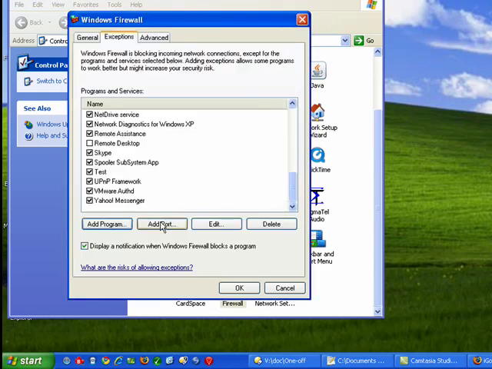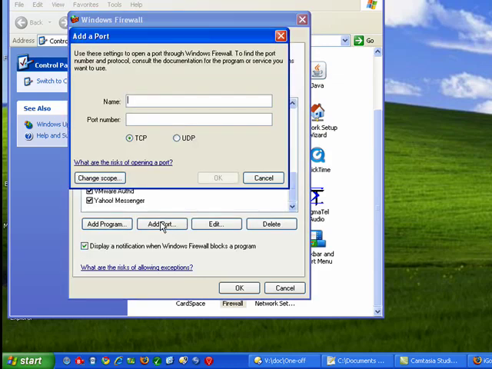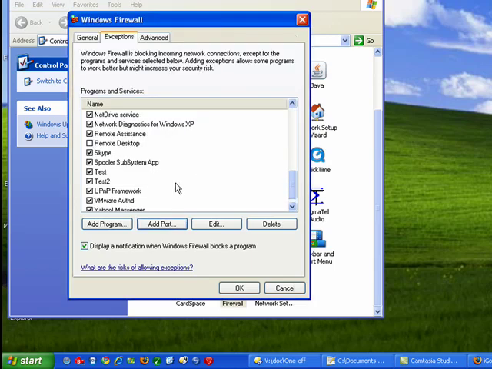You can add a port. So for example, you have a program that says it needs to use port 521. Well, you can go in here, give it a name, put in, we'll say 522. Port 522, decide whether it's TCP or UDP, and I'll talk about those in another tutorial. Click OK. So now we've added that one.